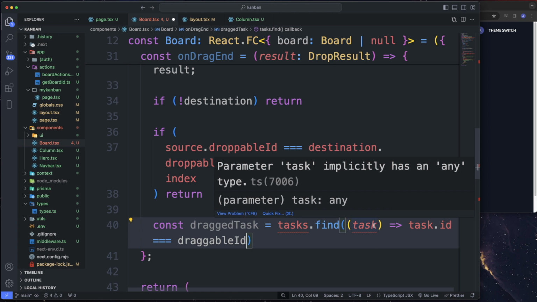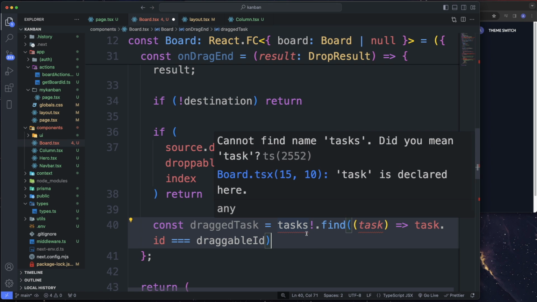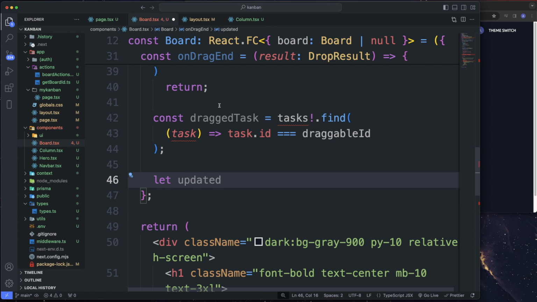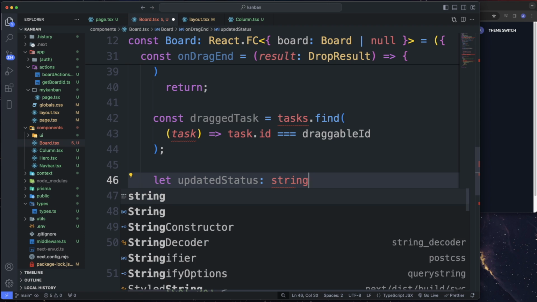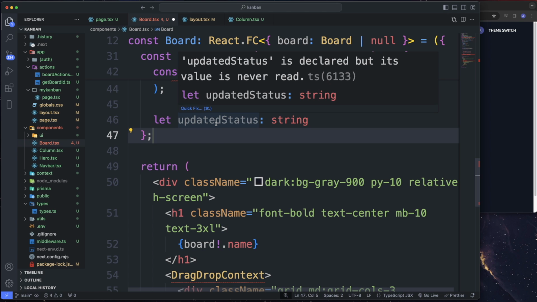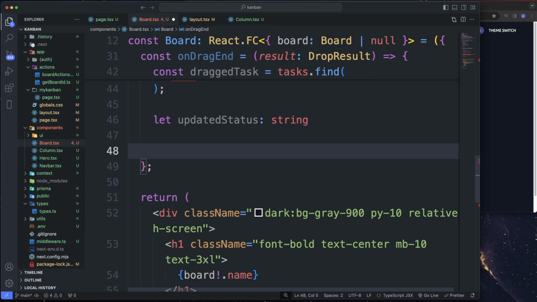Okay, and then we're getting an error there because it's any. We could just put a question mark there, I mean an exclamation point there. We could just ignore that error for now. I'm not sure why we're getting an error there. Let's go ahead and just get rid of that. We'll fix that here in a second. So let status, and that's going to be string. Let updatedStatus. And now we're going to do a switch statement, and it's basically just going to determine the updatedStatus based on the destination droppableId.